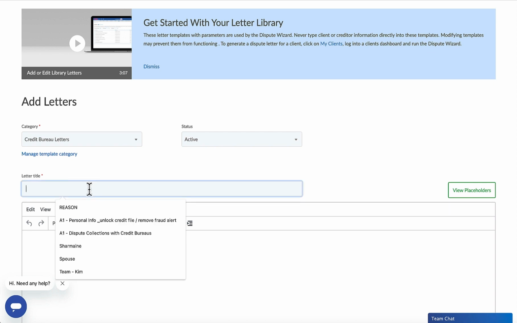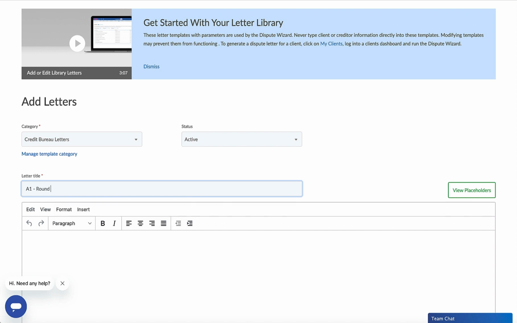And then for the letter title, you can just put in A1, so it'll populate at the top of your list, and put in a brief description. If it's a round one, put in custom round one letter, or you could put in round one and then just put custom letter. And then you can put the date that you last updated it. So we can put 12/21/22 because that's the date that I'm actually recording this video, but it helps you understand, look, this is the last day that I actually edited or modified this letter.